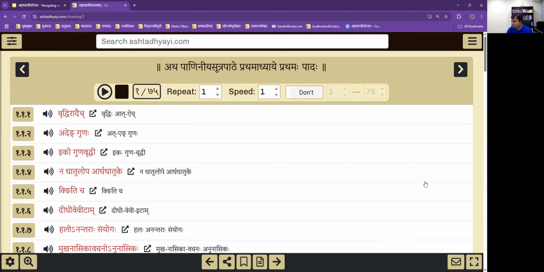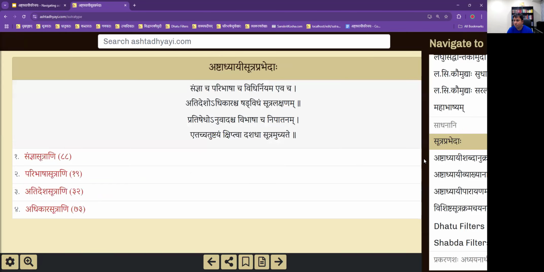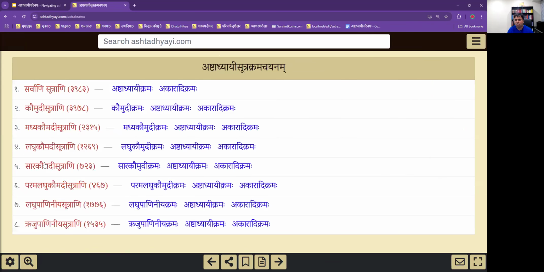Let's go to these other options as well. You have Sutra Prabhedaha, which we all know, Samnya Sutrani, Paribhasha Sutrani, and so on. Ashtadhyayi Shabdanukrama, Vyakhyananveshanam I have shown. Parayanam I have shown. Vishishta Sutra Krama Chayanam is just a separate UI for all those Sara Kaumudi, Laghu Kaumudi, Madhya Kaumudi, and so on. So this is basically about the Sutra Patha Sadhanani.